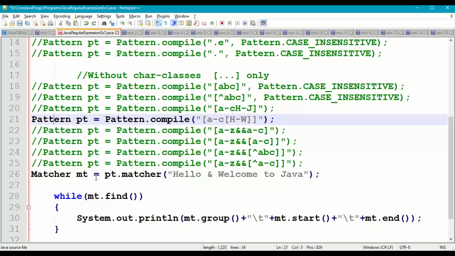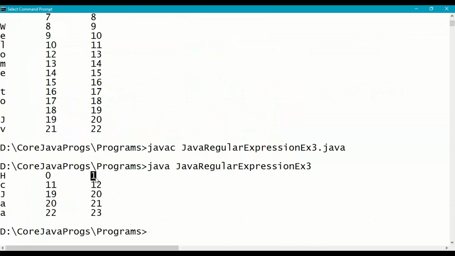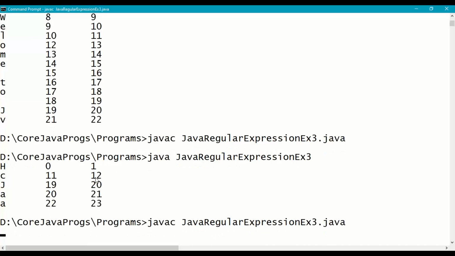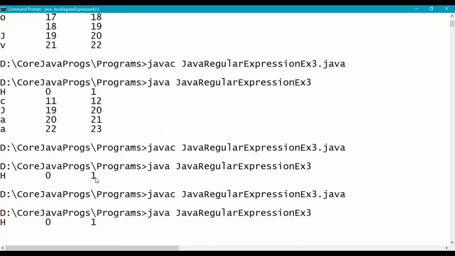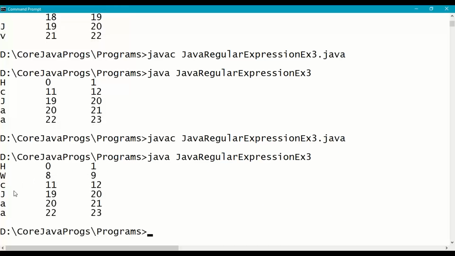So second one goes like this: A to C. So character class inside character class. So it will become a union class. So A to C, capital H to capital W. Okay. So recompile and then run. So A, B, C, H, I, J, K, L, M, N, O, P, Q, R, S, T, U, V, W. So capital H, capital W, capital J. So A to C small, H to W upper.